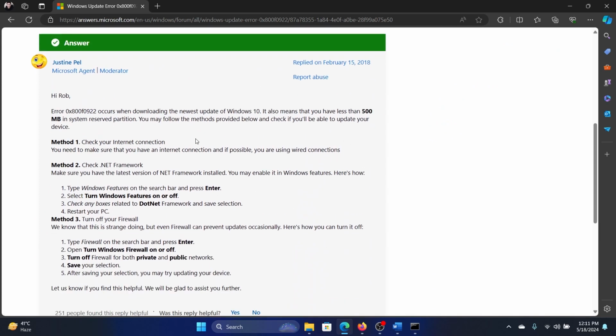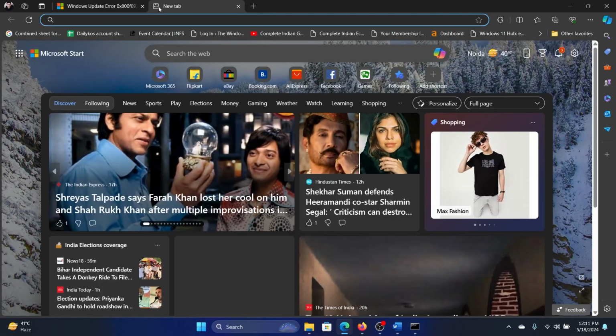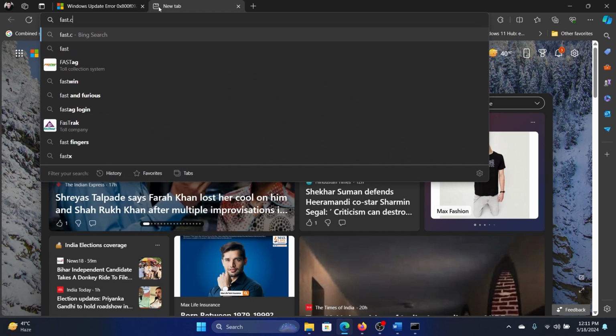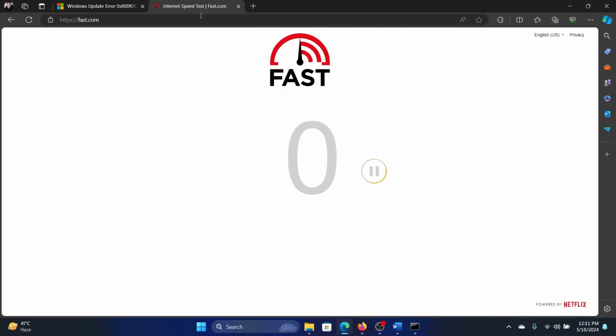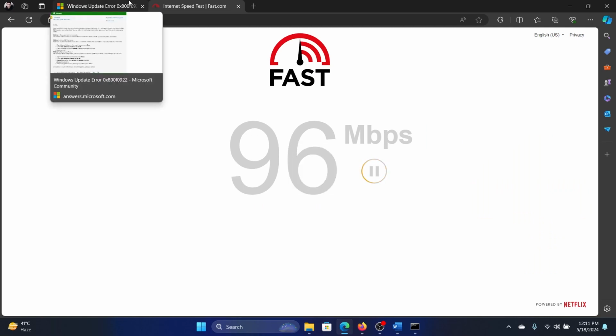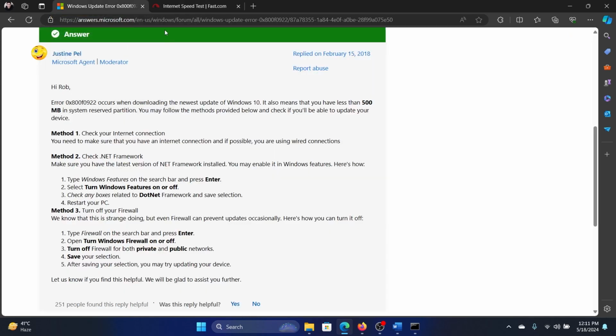So the first one is obviously to check the internet connection. Search for fast.com in the search bar and check the internet speed. Is it good enough to sustain the download of the Windows update files? Means is it more than 20 Mbps? If yes, then good. The next is to check the .NET framework.